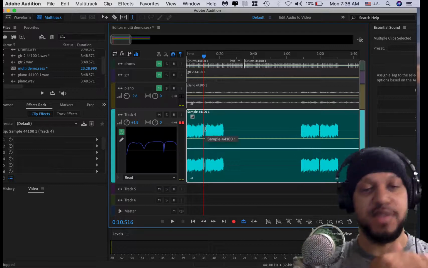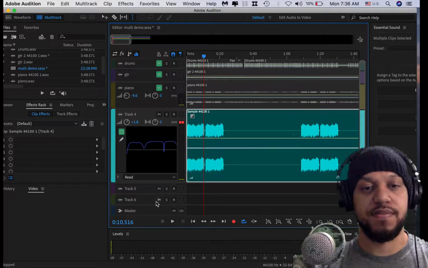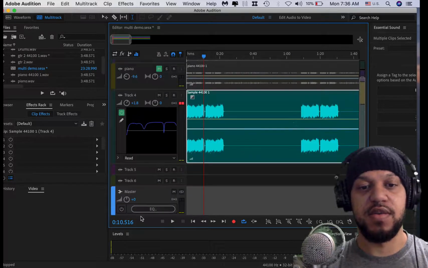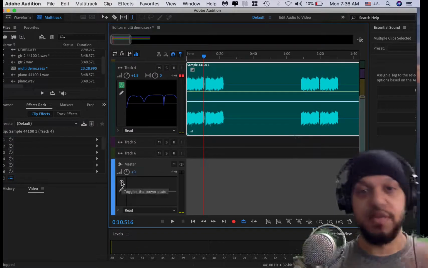However, if there's an effect you want to affect everything, let's say compression, you can add that to our master track. So same way we added our EQ to that individual track, we can do it to the overall track. Again, this would affect everything.